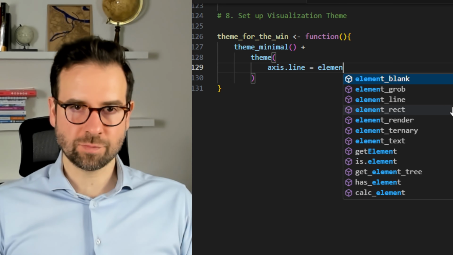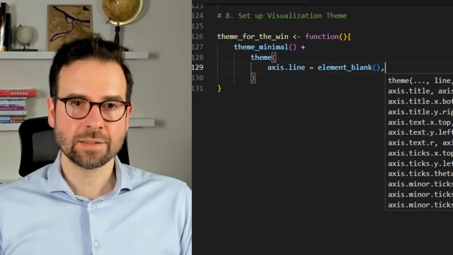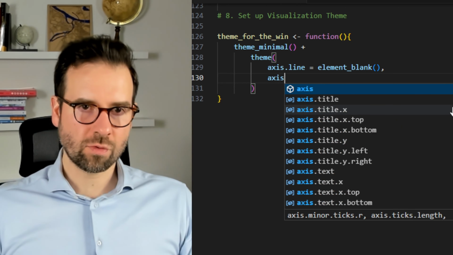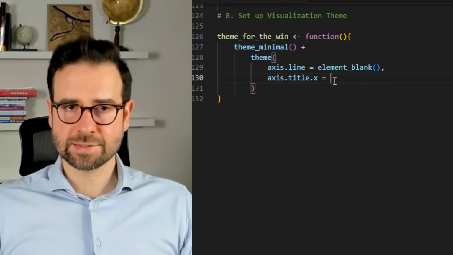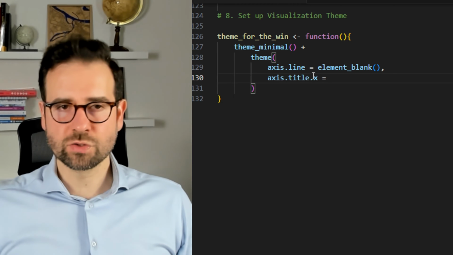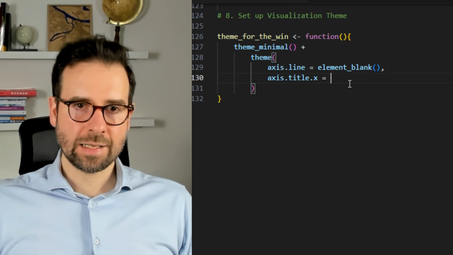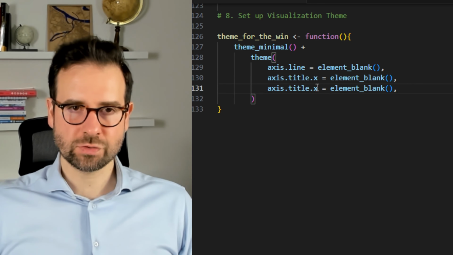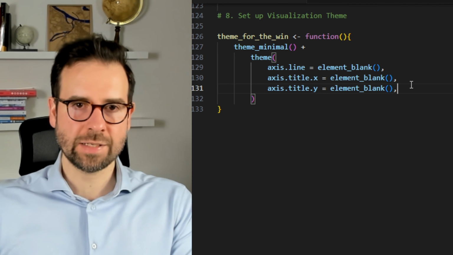Now, one thing that I like to turn off or like to remove from my theme are axis lines. So I just like to put the element blank. If you, however, like to have the axis lines, you can also keep them. The same goes for the X title. So basically that would be the longitude, the horizontal one. I also like to remove it. And the same goes also for the Y-axis title. So for the latitude, I also like to remove that.